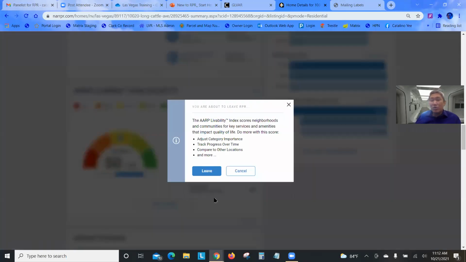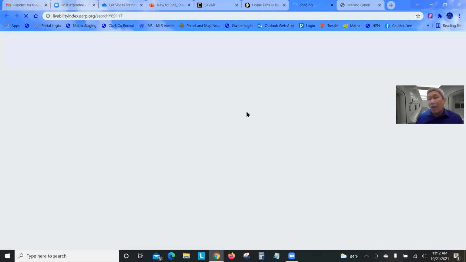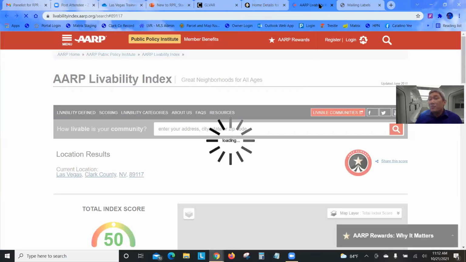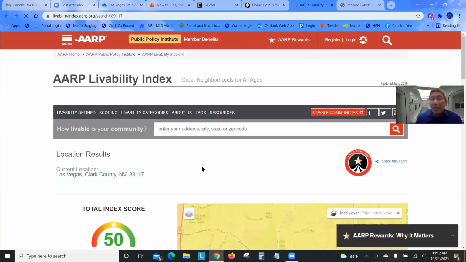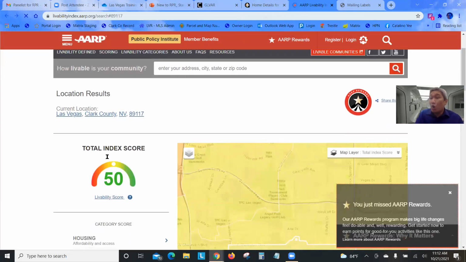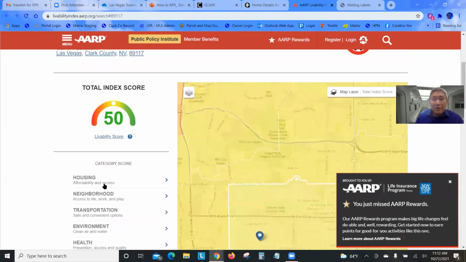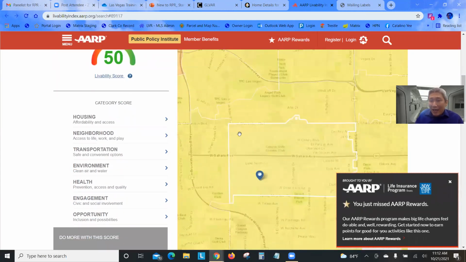It pops open a new tab asking if you're going to leave RPR. Click leave. RPR is still here, by the way. I have not lost RPR. It pops open a new tab with AARP and information about this zip code. I'm not buying anything here. You see it has that nice yellow. That whole area is above average. Above average is not bad, like I said.